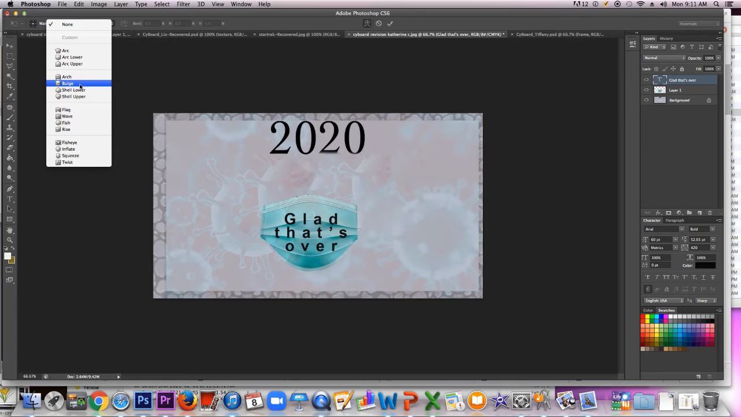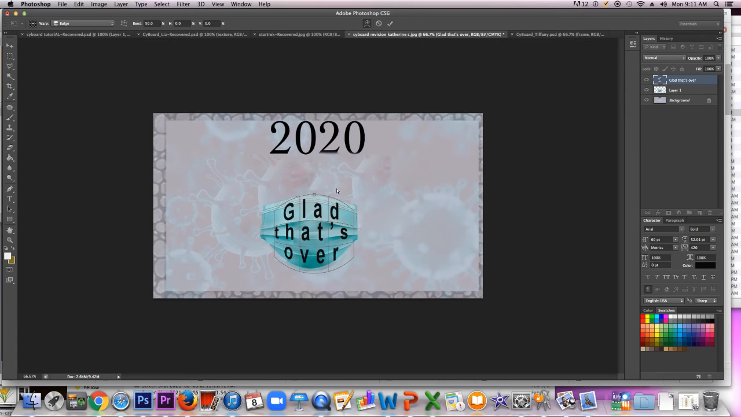So we're going to start with the bulge because that's what the mask looks like. And you can adjust how big the bulge is and where this is placed. And then when you're done, you press Enter or Return, and that's one version.